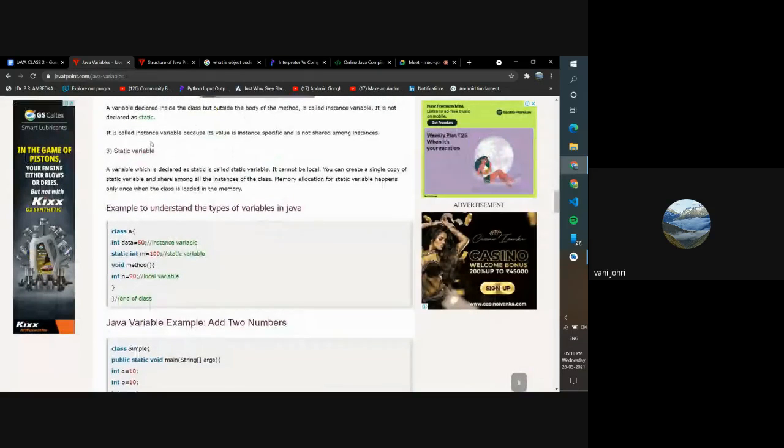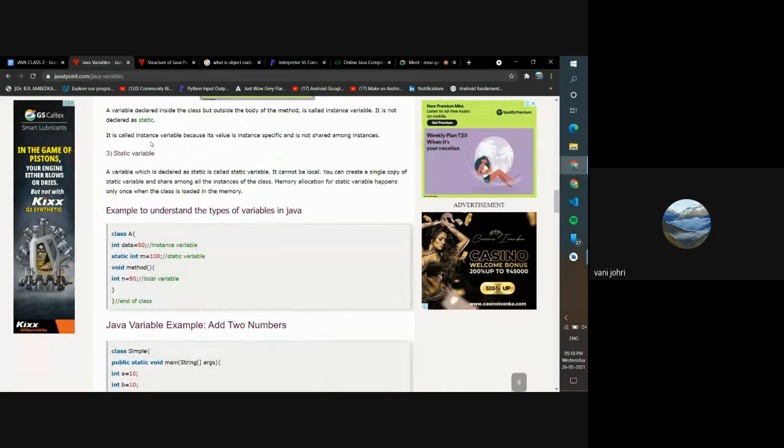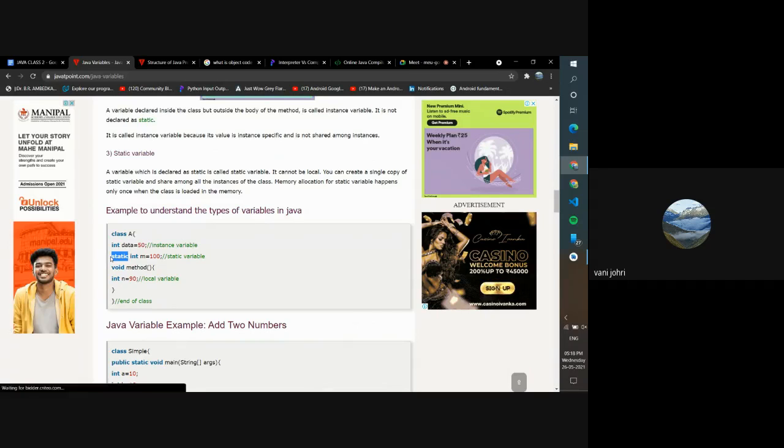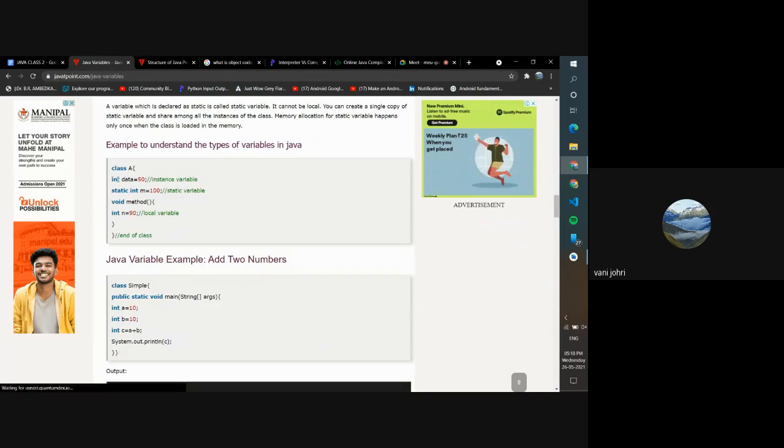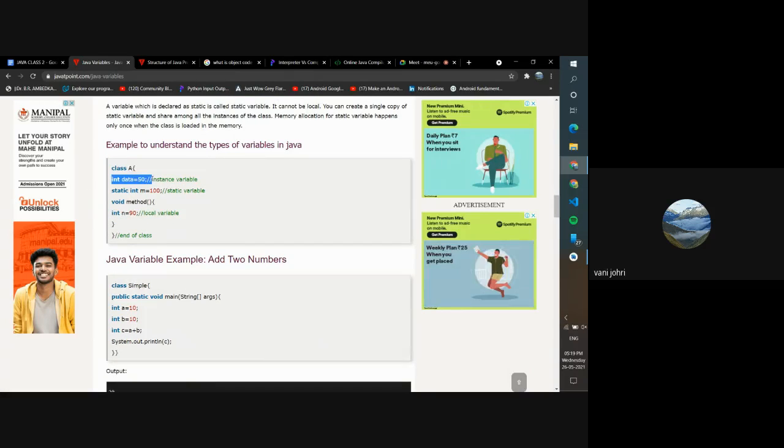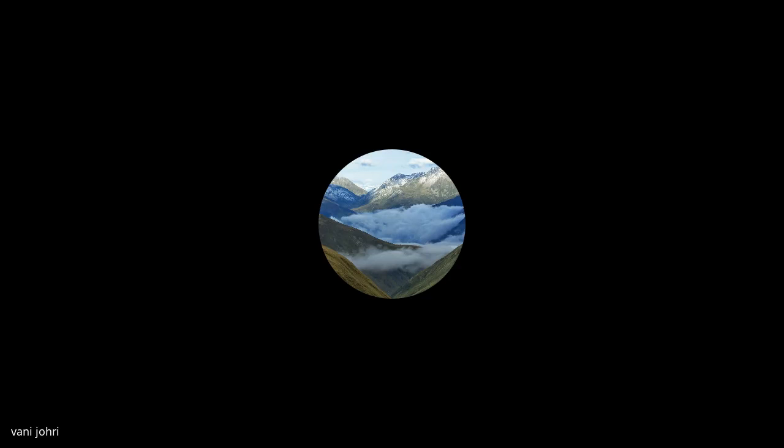Now there are static variables. A variable which is declared static is called a static variable. So if you write static in front of a variable, it will be a static variable. You can see it over here. Whatever is inside this class is an instance variable. Whatever is outside this class is a static variable.